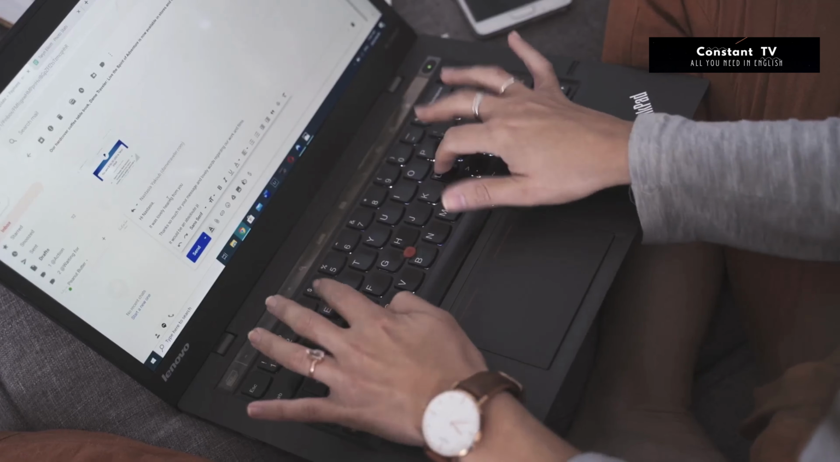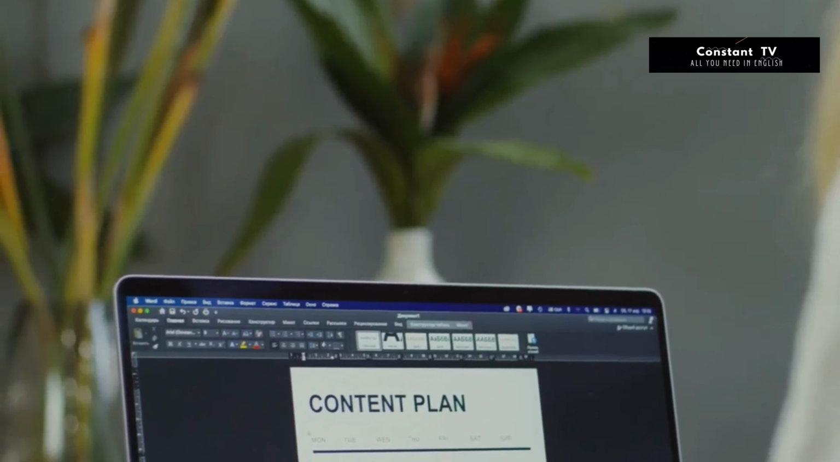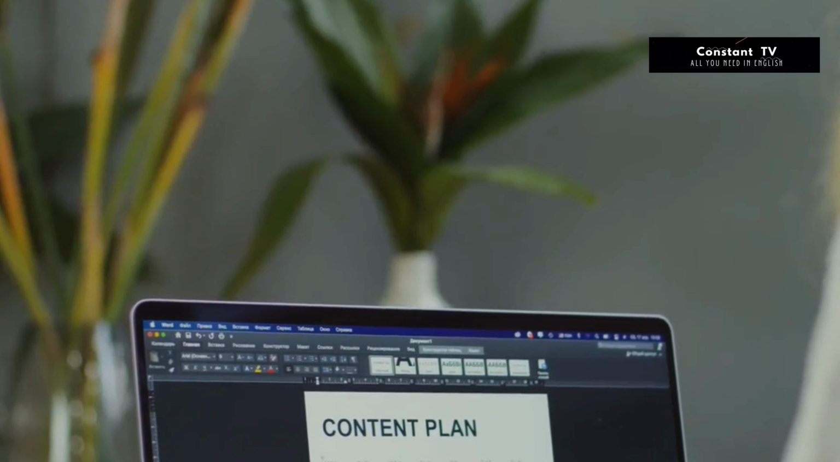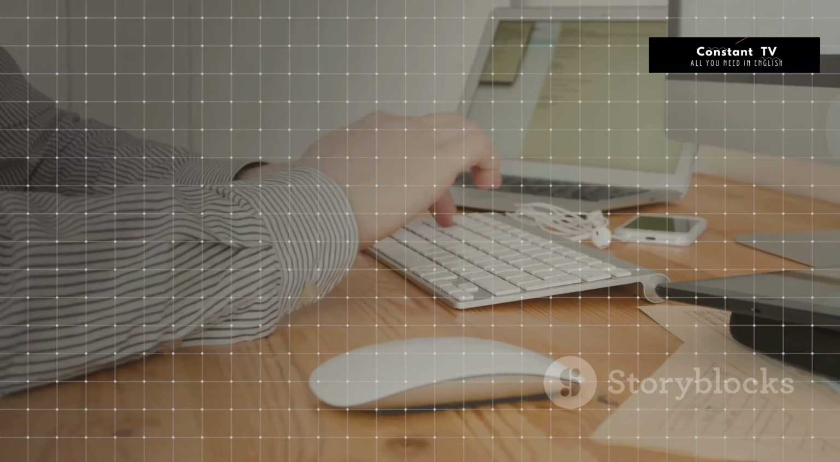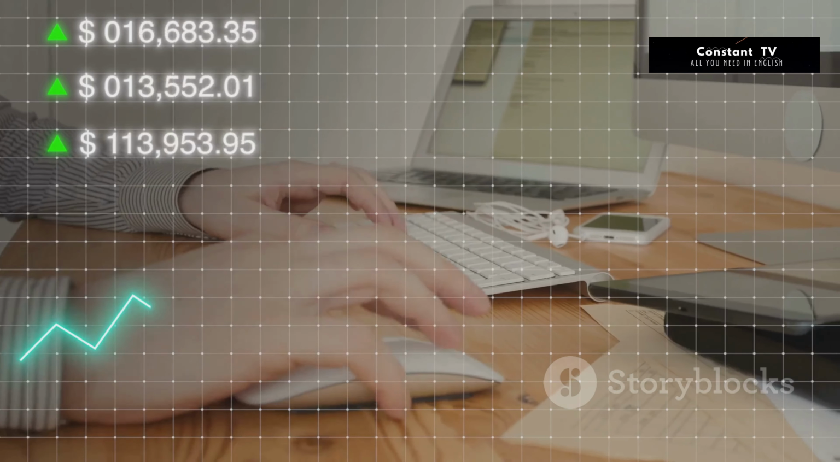That's it. A complete guide to Google AdSense. Remember, it takes time and effort to make money with AdSense. Make good content, follow the rules, and stay updated. By doing this, you can have a successful AdSense account.